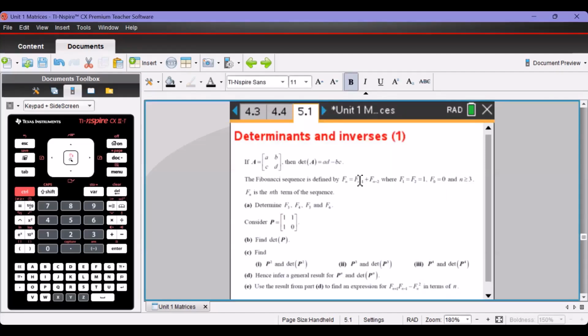Moving on from that, we've got two examples now on determinants and inverses. And the first one concentrates quite strongly on determinants. So I've got a more involved question here. We've been given a Fibonacci sequence which has been defined in this particular way. So to generate a term of a Fibonacci sequence, what you do is you add the two previous terms.